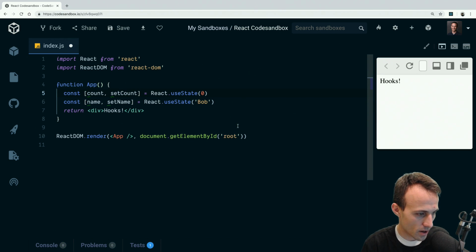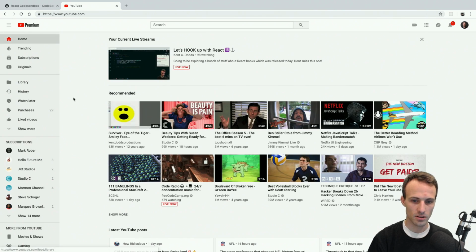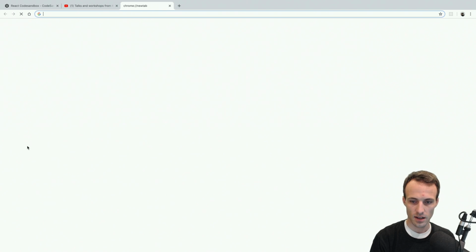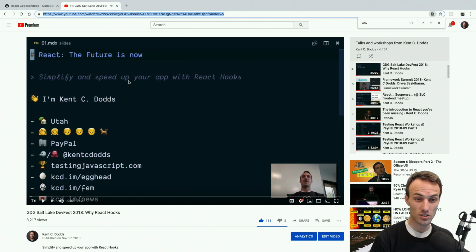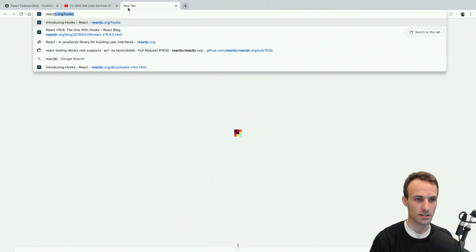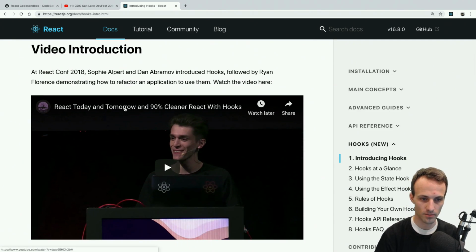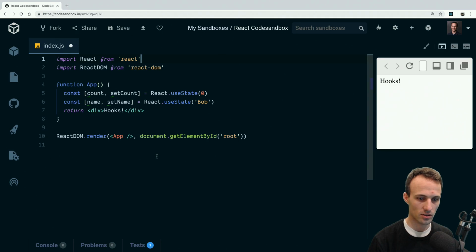Okay, what is the primary issue the concept of hooks is trying to solve? I will recommend you, my friend, to a video on YouTube. We'll go to talks and workshops. Why hooks, right here. So this is me trying to explain hooks. Take that for what it's worth. But even better probably is reactjs.org/hooks. If you go to the video introduction, just watch that, and that explains it really well too. So I strongly recommend you go look at those.